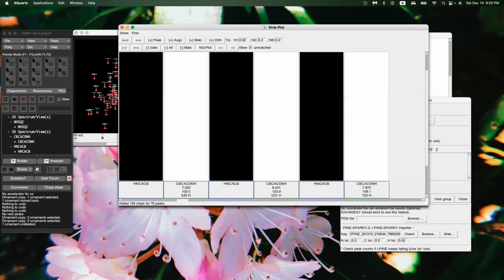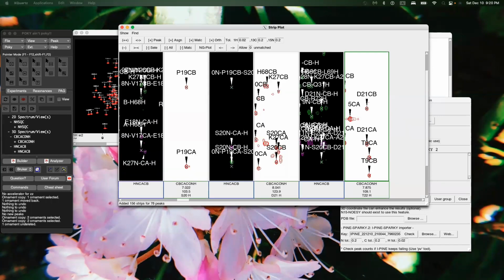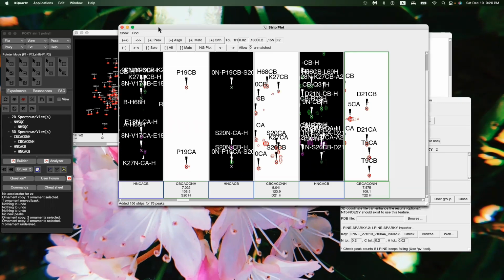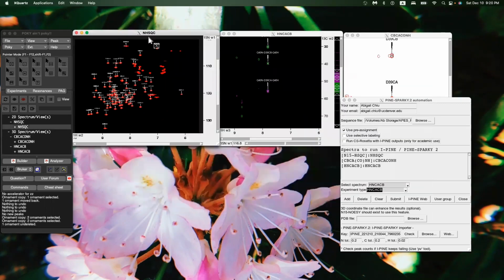That is it for validating strip plots, how to use IPIN and how to use APES. Basically, you get some predictions and then you use strip plots at the end to validate as well. So that is the end of this tutorial.